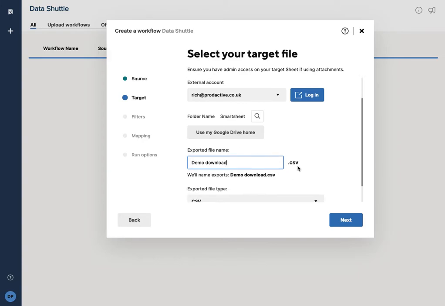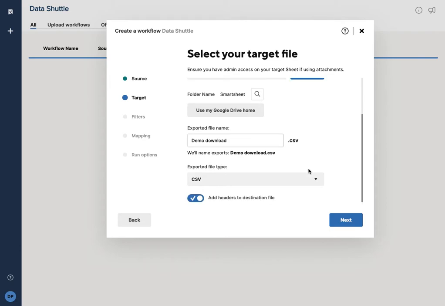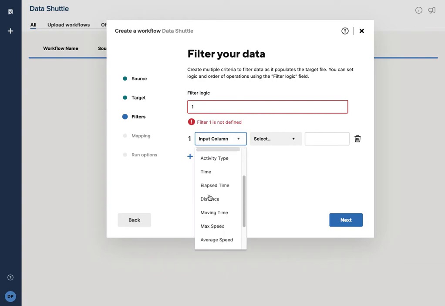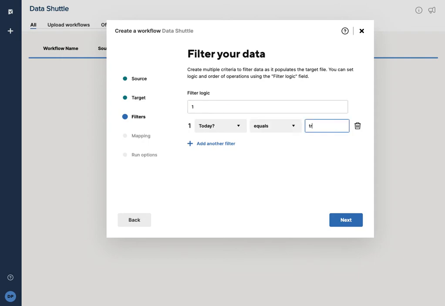Now, I can save it either as a CSV or as an Excel file. In this case, I want it to be CSV, because that's easier for me to upload into another system. So I click next. And in this case, I'm going to add some logic. I only want it to download the information I want. So I'm going to scroll across to that last column, today equals true.